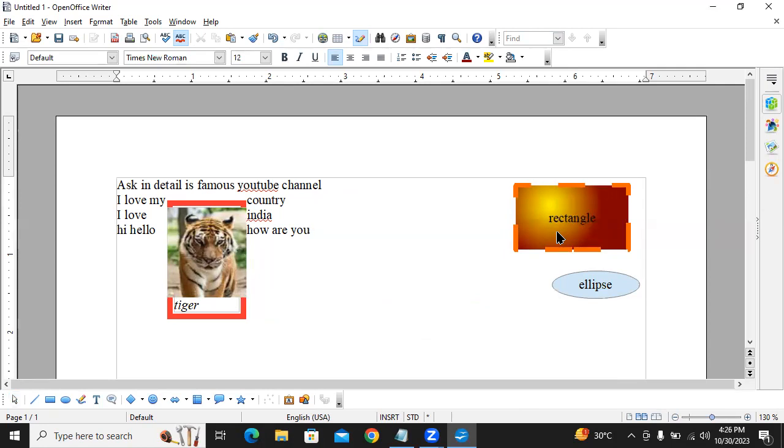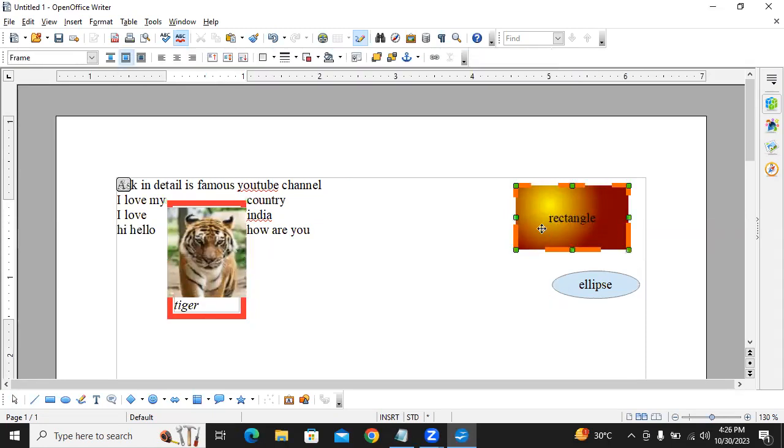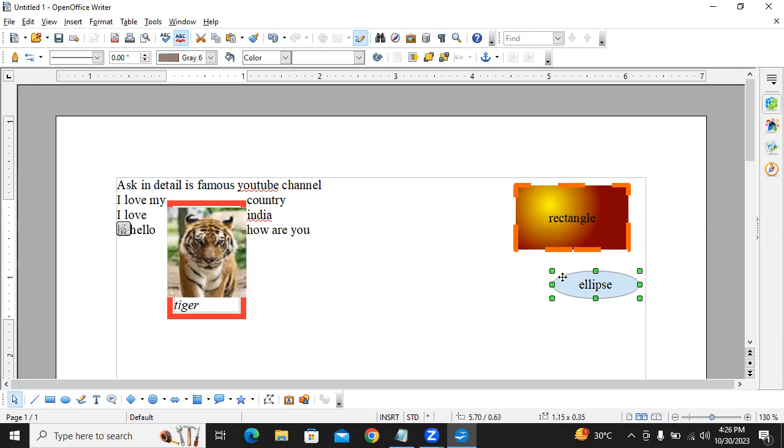Now, how to make a group? Just press the Shift button, then select all the objects using the mouse. And when you select all the objects, using the Control button, you can.